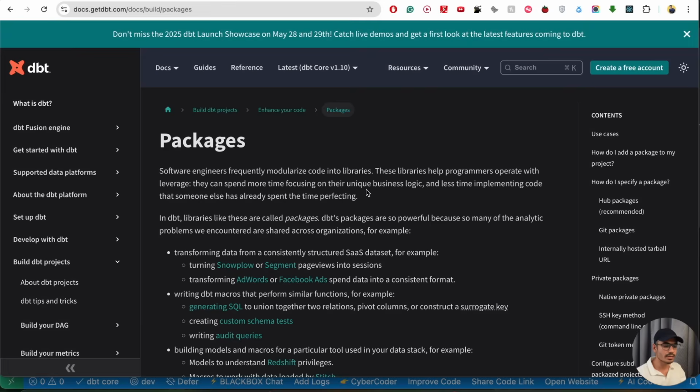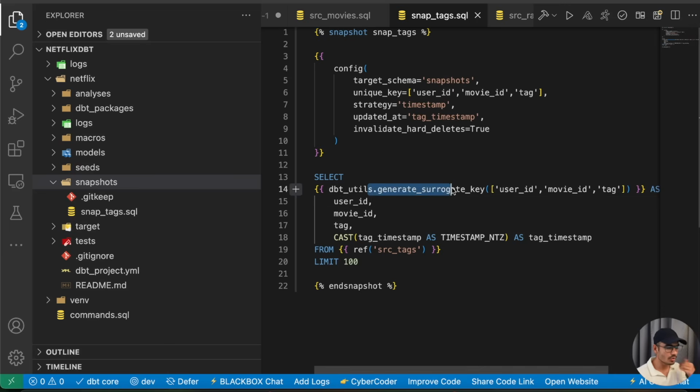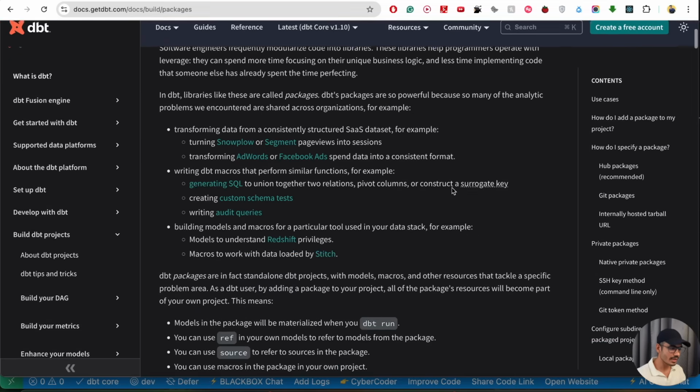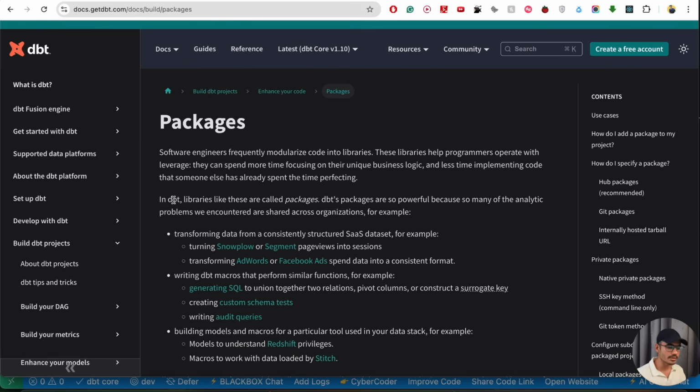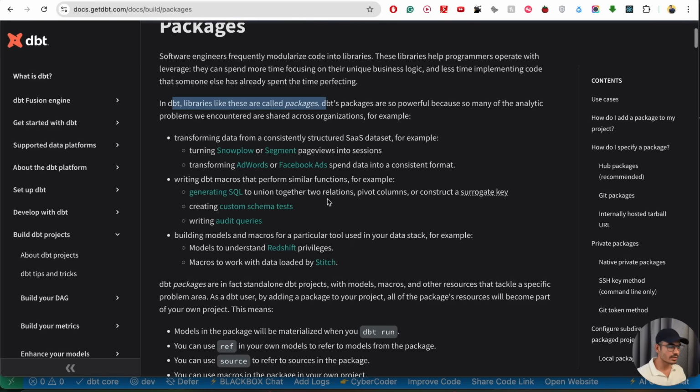But these packages are available. I can directly use this to do my work. In DBT, libraries like these are called packages. There are different packages available, such as for transforming AdWords and Facebook Ads data, for generating SQL unions together into a relation. For Redshift, we have some privileges. For Stitch, we have packages available.